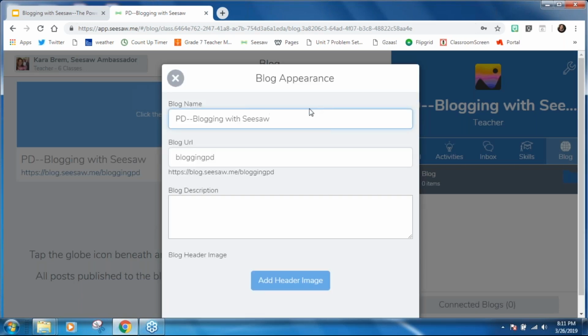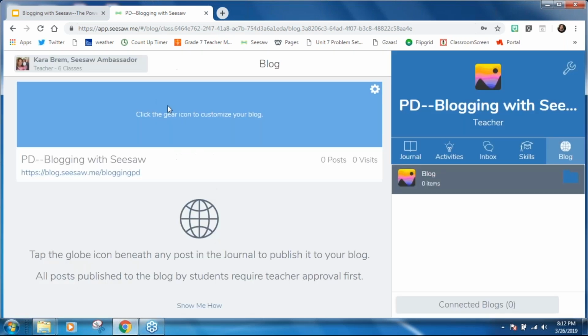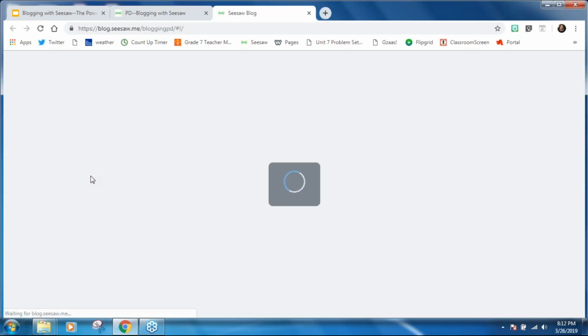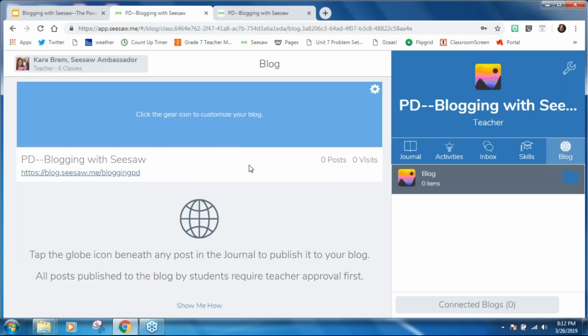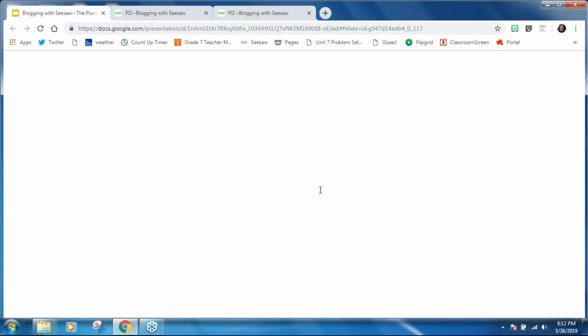This will take me into, I can write a description, I can add an image. So up here, instead of it being all blue, I could put a picture up there of anything that I would like to. Right here is that blog URL that I could copy, paste, share, and also see what it looks like live. Now, I don't have anything in my blog, but this is what it would look like to an outside audience. And so they're not actually in my Seesaw classroom, but they get to see a picture of the learning that's happening.